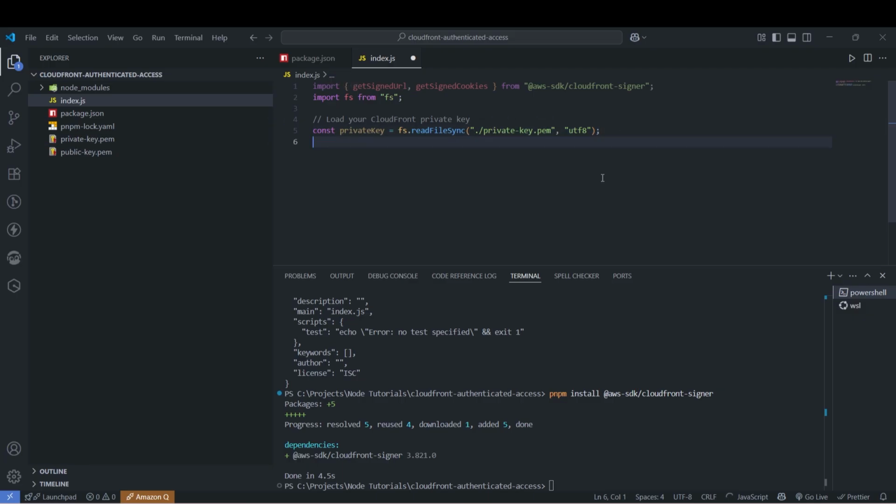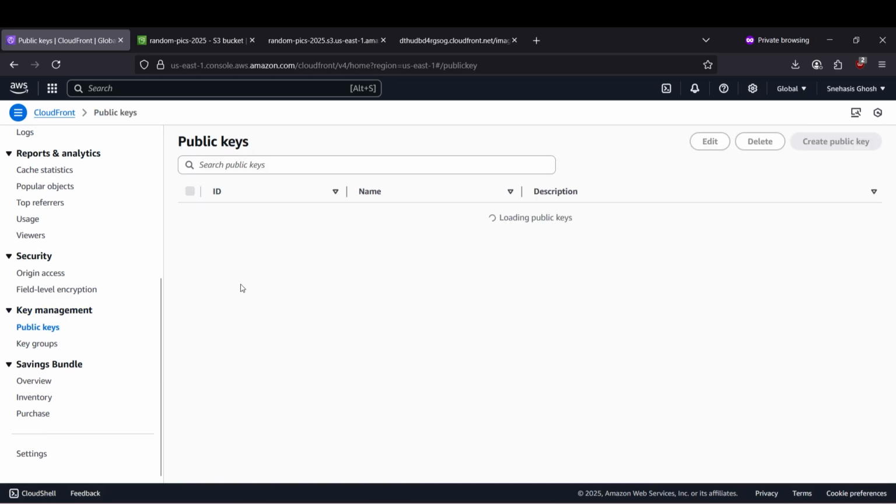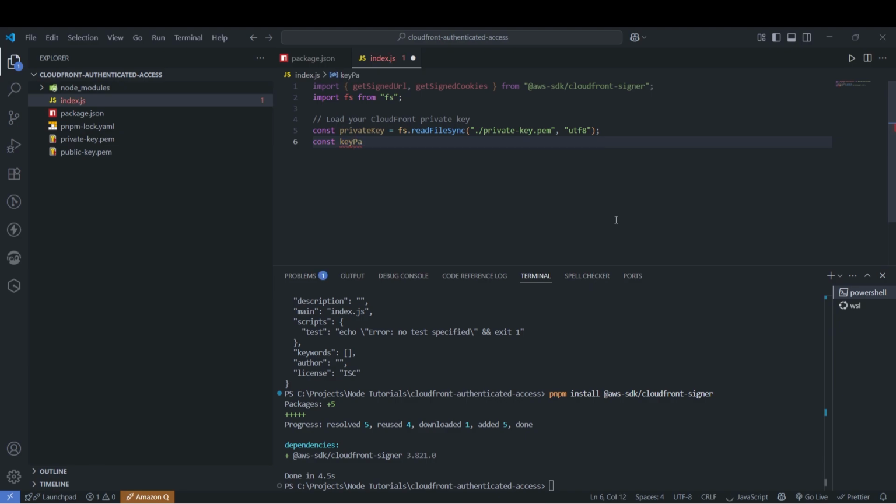Now we'll be requiring our key pair ID. Here inside CloudFront, in public keys, this is our key pair ID. Just copy this ID, create one more variable that will be our key pair ID, and paste this.